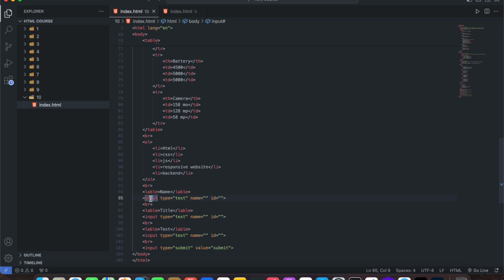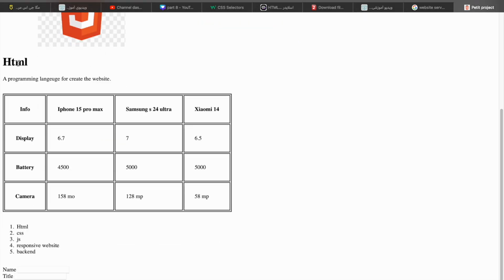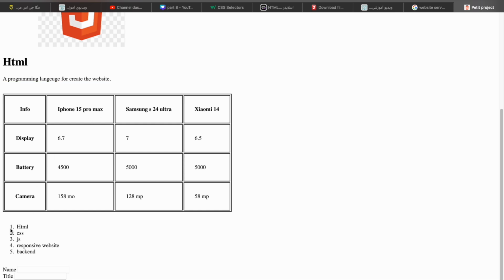We get a name, a title, and a text. It's like an information box. Let's see it live. Okay, here is our header. These are the a tags. This is the img. It's also img. It's h1. It's a paragraph. These are the tables, and this is the list with ul and li, and this one is the inputs.